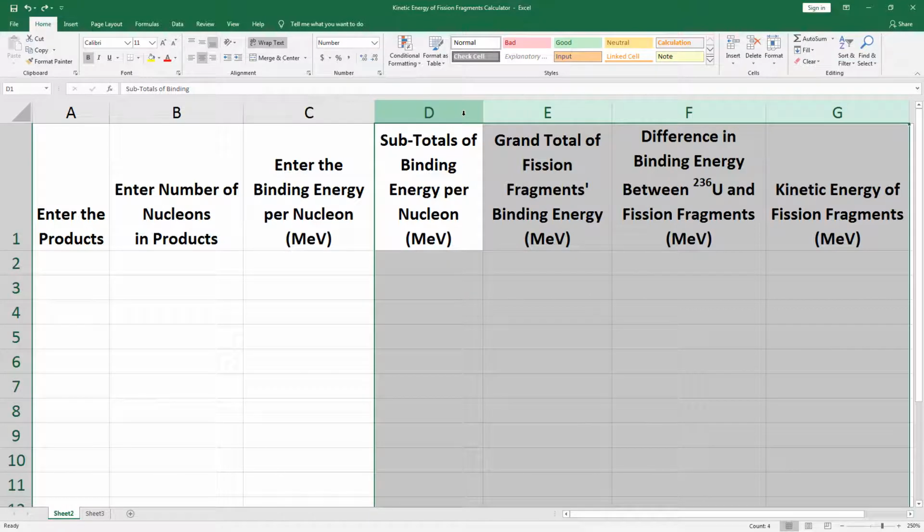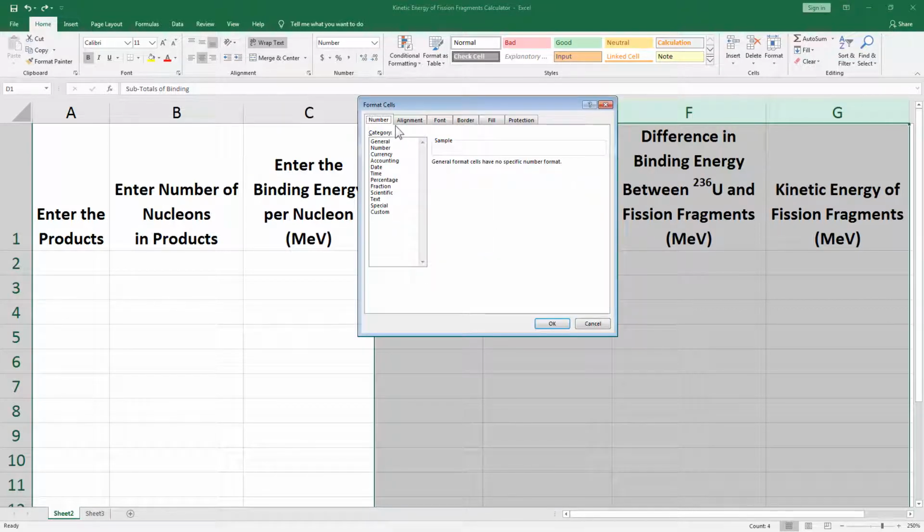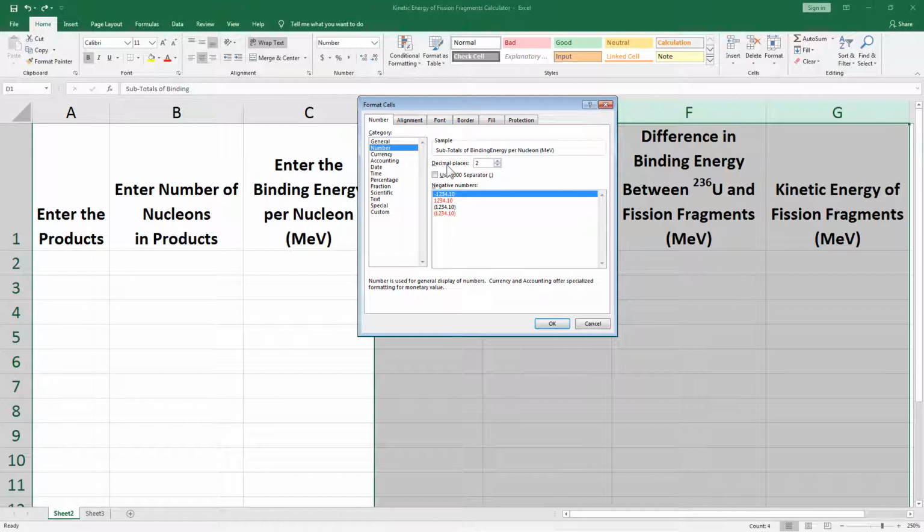Right-click on any highlighted column, select Format Cells, select the Number tab, select the Number category, reduce the decimal places to 0, place a check in the box named Use 1000 Separator, comma, and click the OK button.